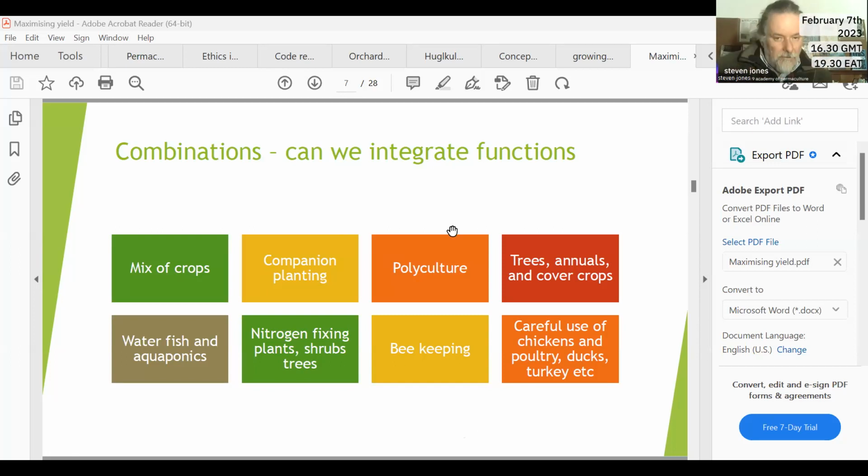Let's think about this idea of polyculture. Poly being many, growing not a monoculture, the opposite, combinations of plants. How can we use trees, perennials, and to support our annuals and our cover crops? So think about growing in a sequence as well.